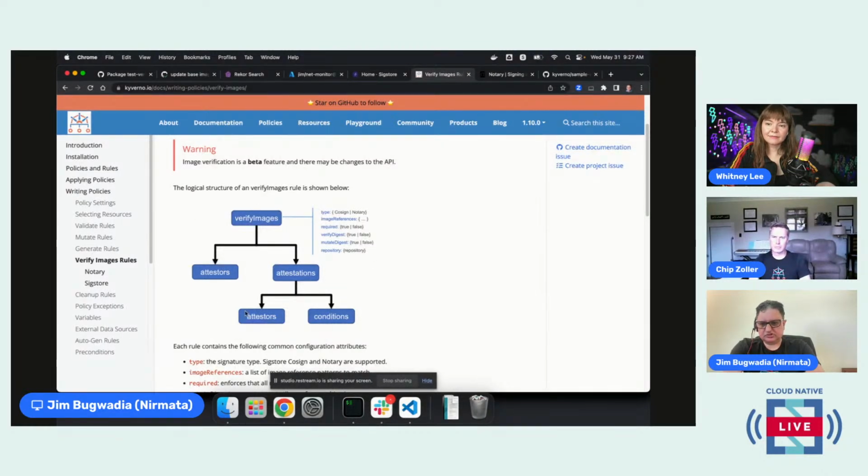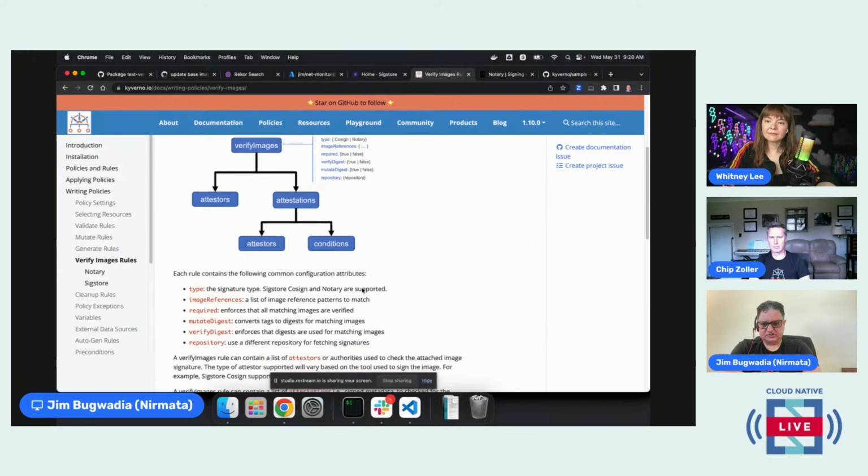So the basic structure of the rule is, you're verifying images, and you have attesters to check the signature of the image itself. When we say an image is signed, it really means that the manifest that's stored in the OCI registry for that image has been signed, and you're verifying that along with the public key of the signature that you want to trust. And then you have one or more attestations, which you can also optionally check.